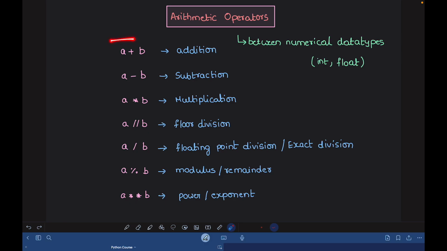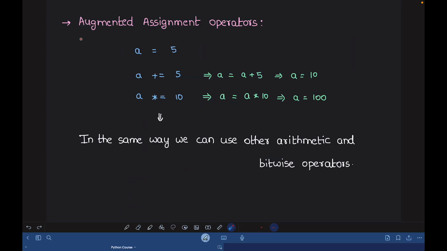Till now we discussed the first 5 arithmetic operators, and in the next video let's discuss modulus and exponent operator. And also we are going to discuss something called augmented assignment operators. Let's meet in the next video.